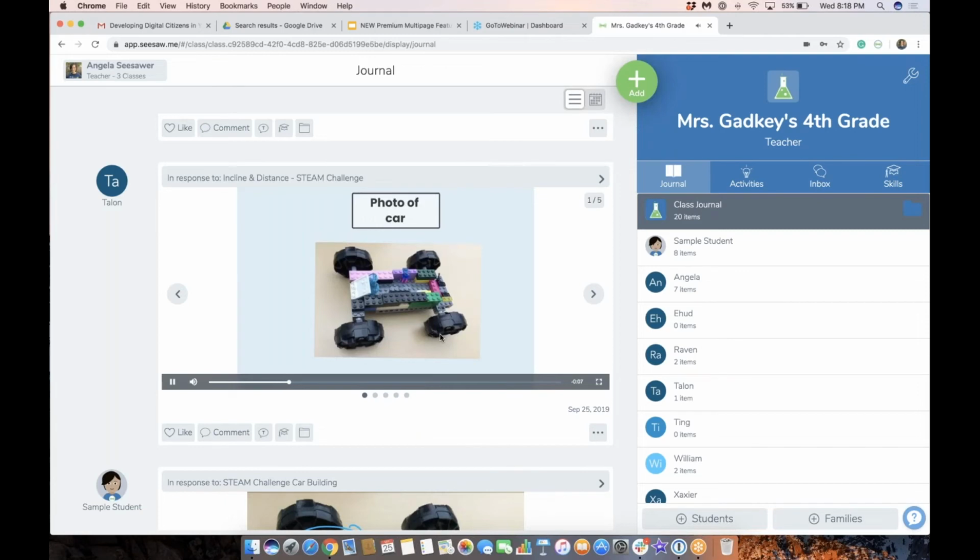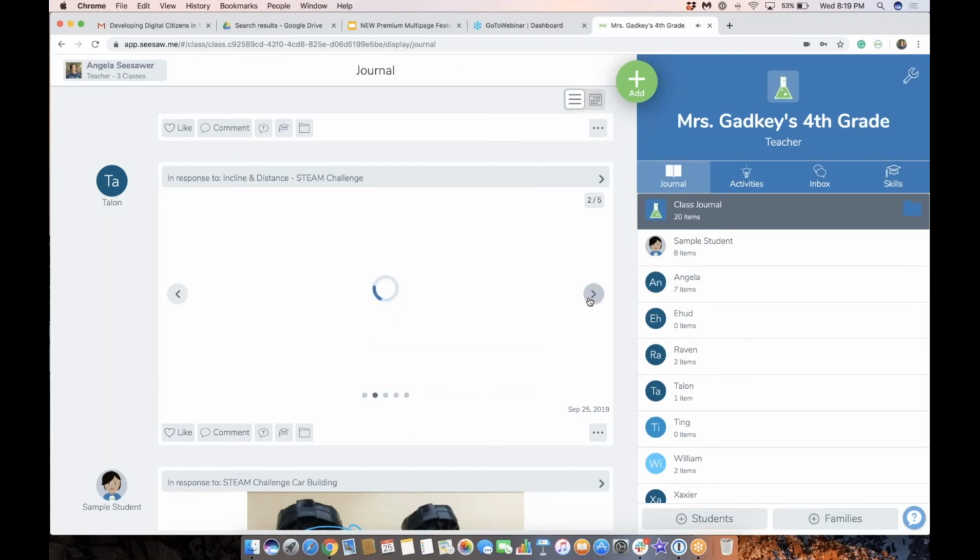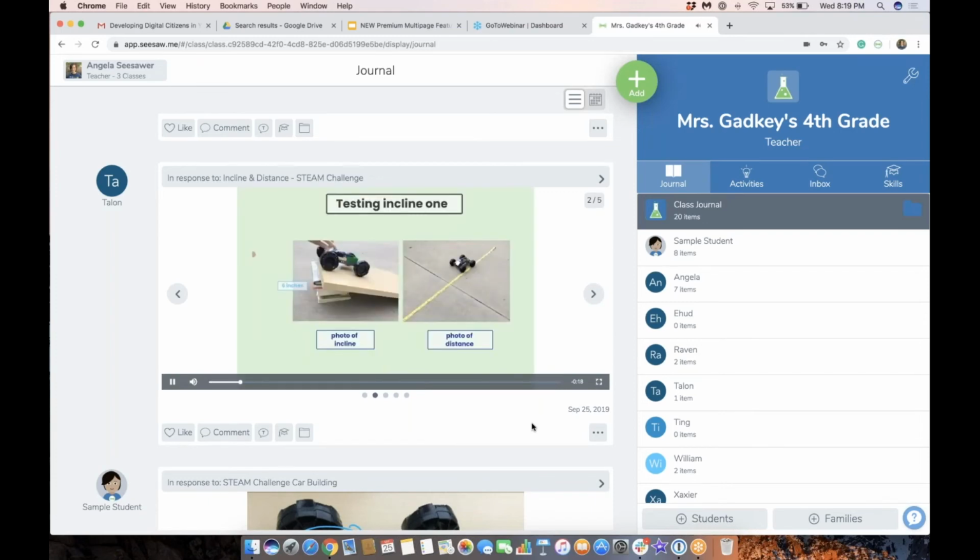Here's my car. I predict that it's gonna go far because it has a lot of weight and it's heavy. Okay, page 2. The first incline was 6 inches tall. When the car went down the ramp, it went 31 inches.